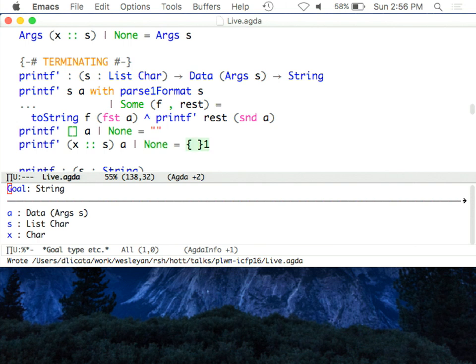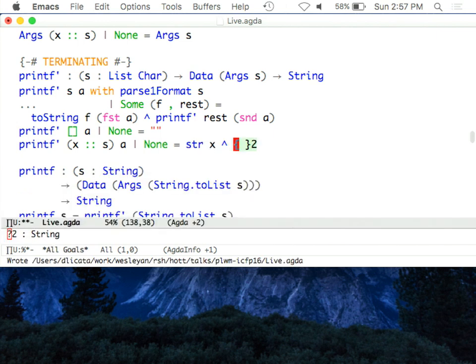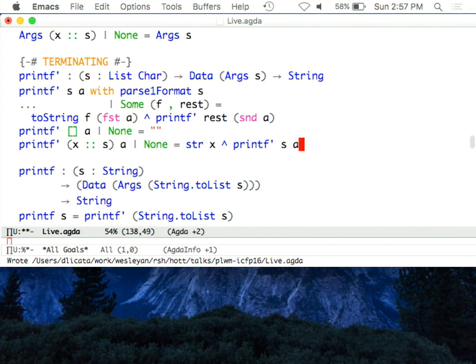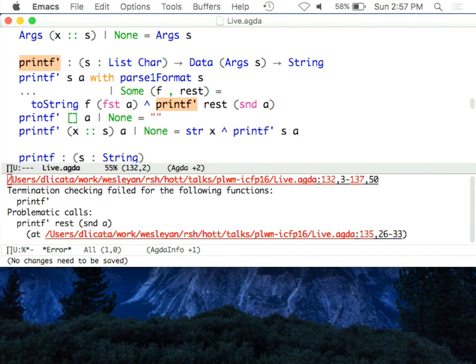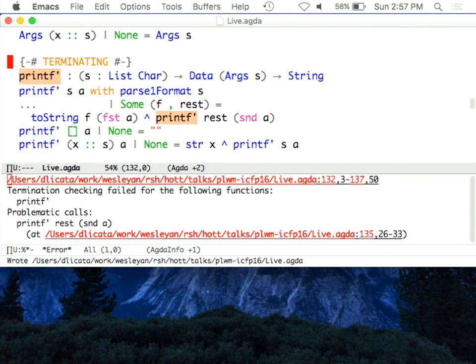What if it's a character that we blew past when we were computing the args, like the D-E-A-R in the word dear at the beginning? We'd better put that character in the result, and then we can make a recursive call with S and A. Okay? If we don't promise that this is terminating, then this will have the same termination problem as the args function did and can be fixed in exactly the same way.